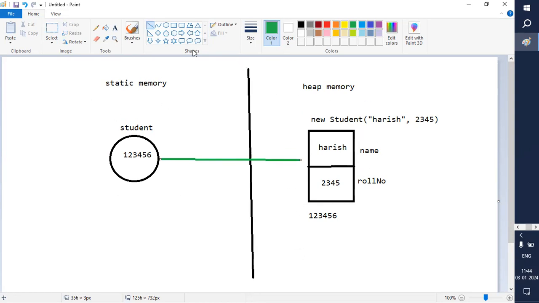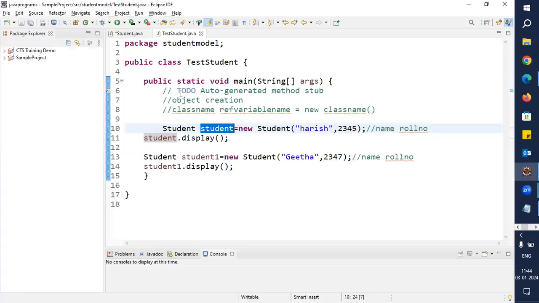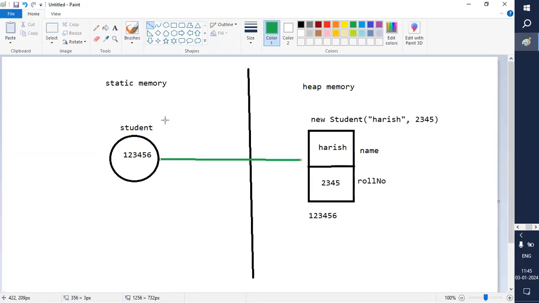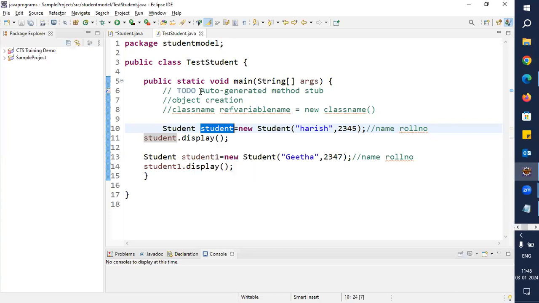Okay. So this is how the memory allocation happens for the reference variable and object. Now I am saying student dot display. The student contains the address 1, 2, 3, 4, 5, 6 and dot display. Now it will jump. When I say display, what is it? It is a method, right? So control will jump to the method where we have defined it.